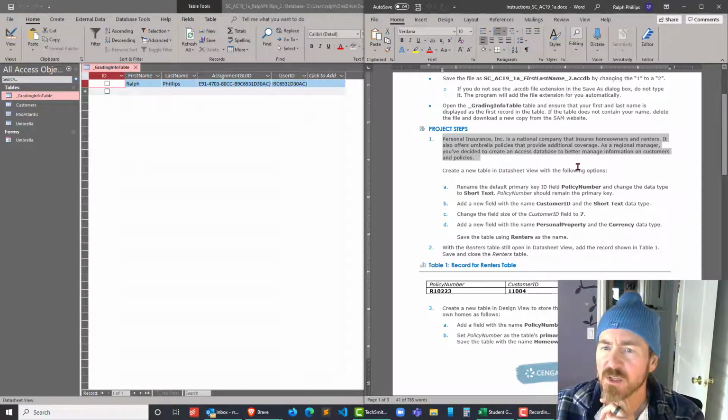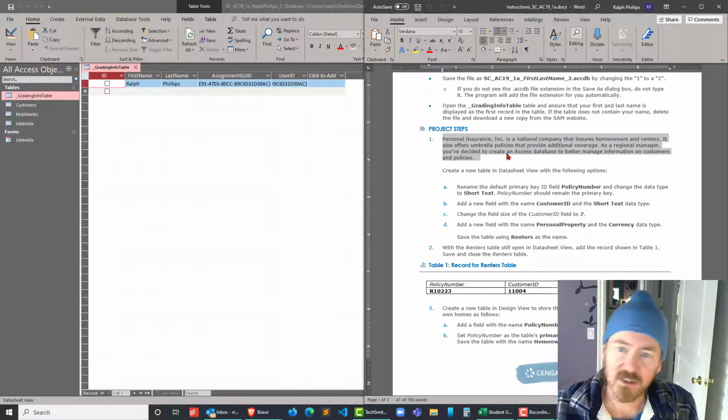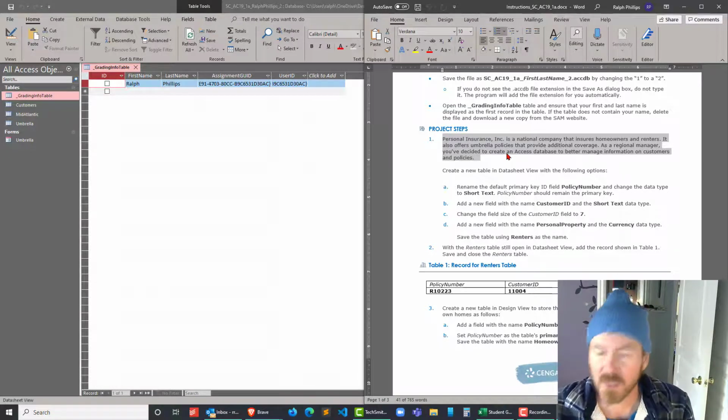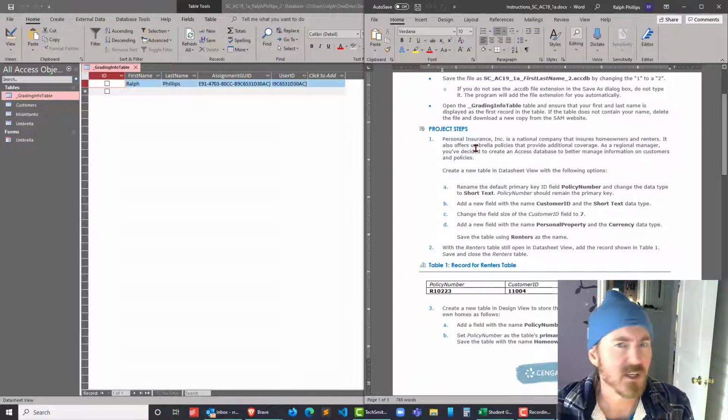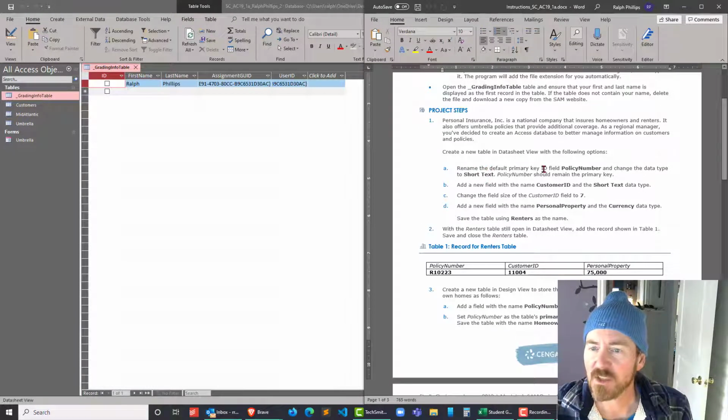Personal Insurance Incorporated is a national company that insures homeowners and renters. It also offers umbrella policies. My wife and I have an umbrella policy. That's like an overarching insurance product on top of your homeowner's insurance or renter's insurance and car insurance and stuff like that. It covers you above and beyond any of those other insurance limitations. As a regional manager, you've decided to create an Access database to better manage information on customers and policies. Groovy. Create a new table in Datasheet view with the following options.